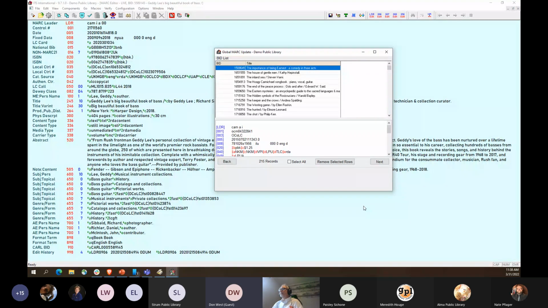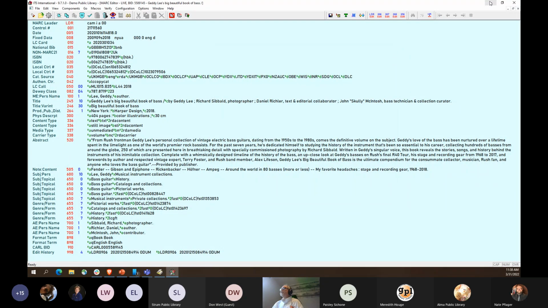When checking in a damaged item, what's the ability to view previous patrons? We store up to three previous patrons, based on what the library wants to do. So we can store up to three.